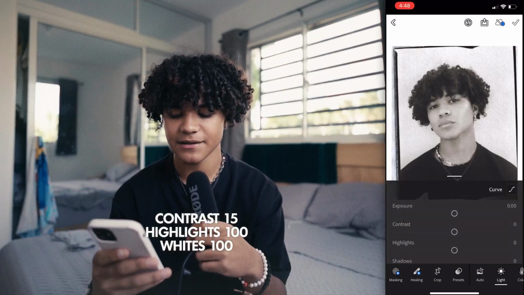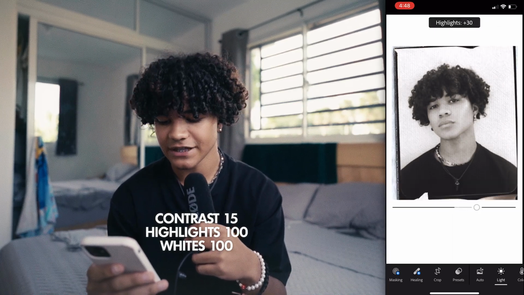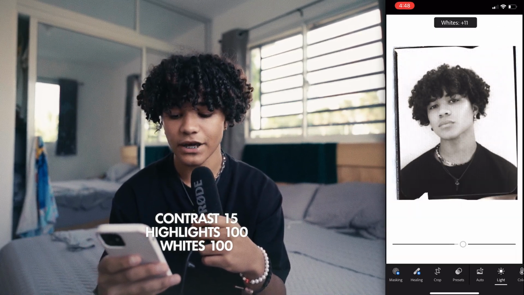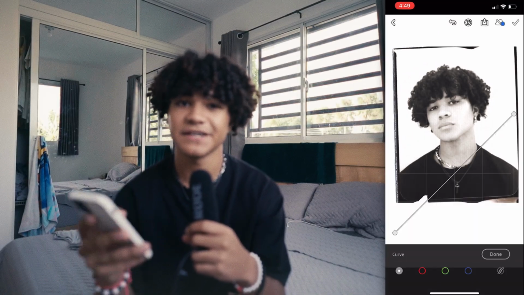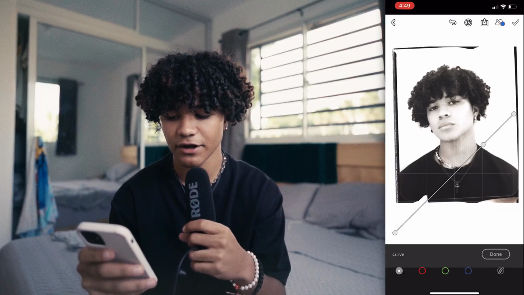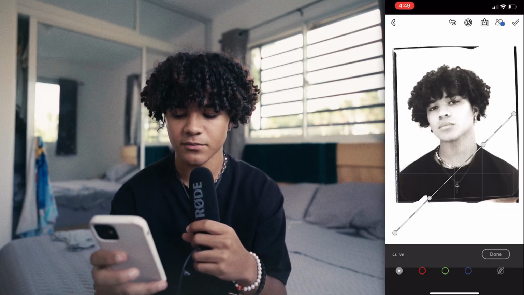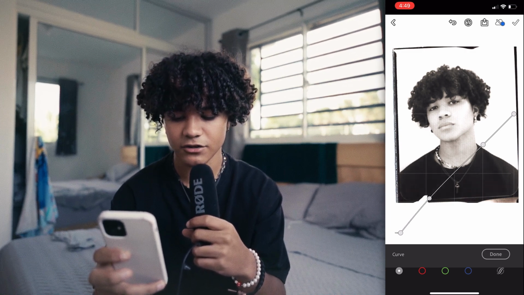We're gonna start with the light tab and drag the contrast up to around 15. Go to your highlights, drag that all the way to 100. Go to your whites and drag that all the way to 100 as well. Now the curves are very simple, but you have to pay very close attention to this. You're gonna start with 2 points. Pin one right here and one right here. The first point we're gonna move is the bottom left, and we're gonna move it to the right just slightly while keeping it low to the ground.